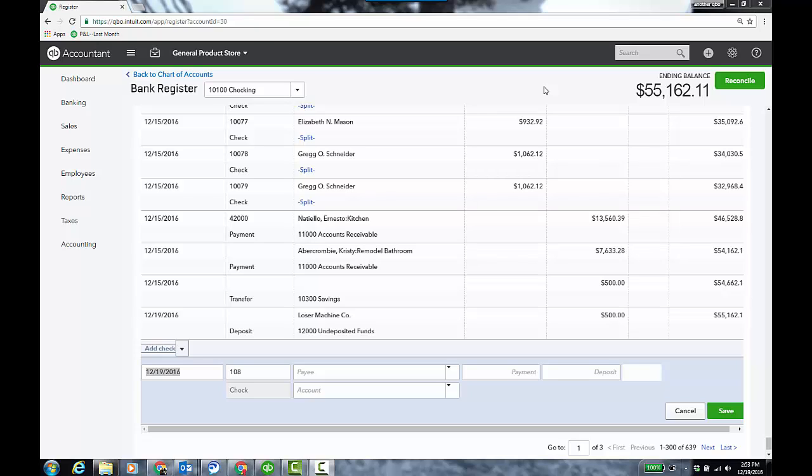It focuses on how to record or correct a bounce check that you might have received from a customer. So you can see in my register here, on the 19th, and everything has happened today for me. Loser Machine Company paid me 500 bucks. I received the payment against the open invoice. I deposited it from undeposited funds to the checking account, so it shows in the register now.